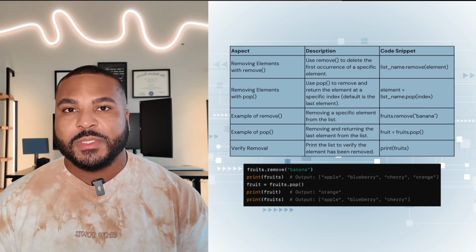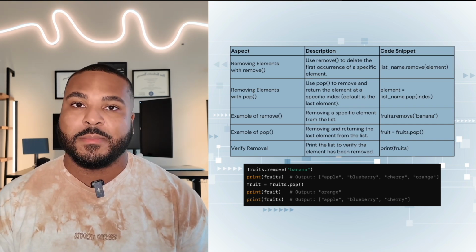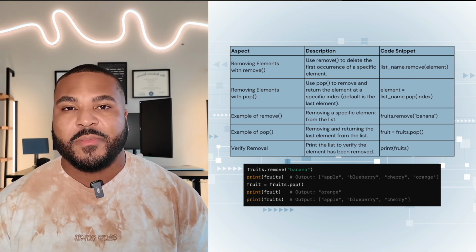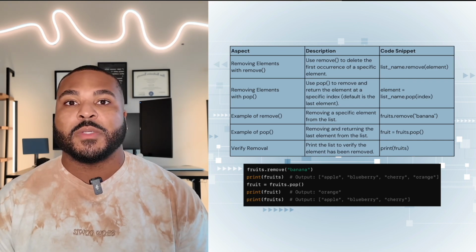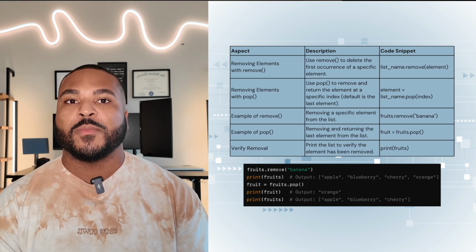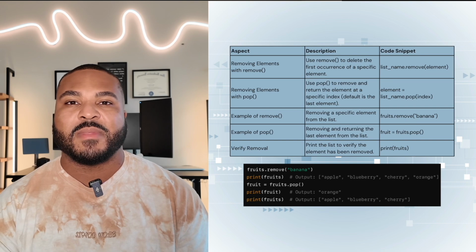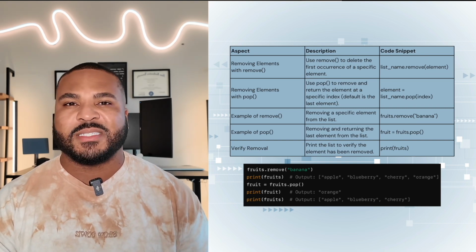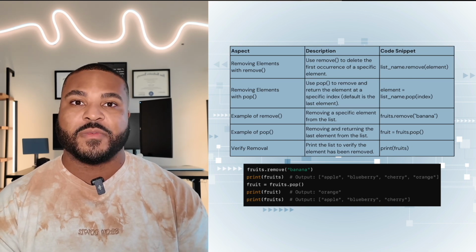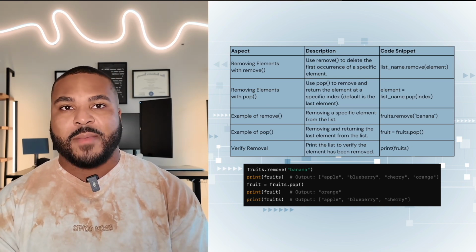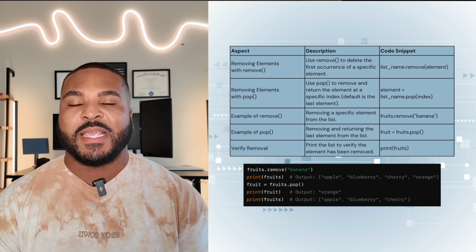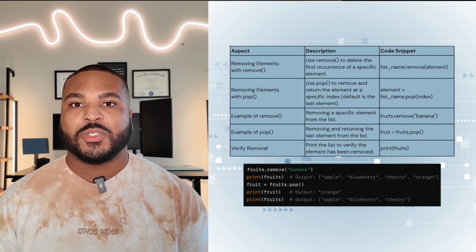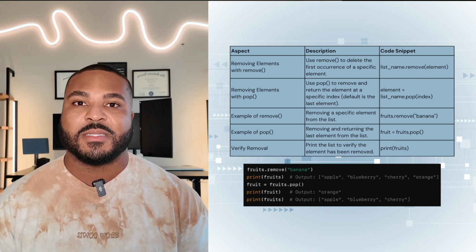So with the list named fruits, with the elements apple, blueberry, banana, cherry, orange, we want to remove the element banana from the list. We will use the remove method. We also want to remove and return the last element from the list using the pop method. And after removing these elements, we can print the list just to verify that the elements have been removed. And there we have it. The remove and pop methods are both essential for managing and manipulating lists. They allow us to delete specific elements or retrieve and remove elements efficiently.